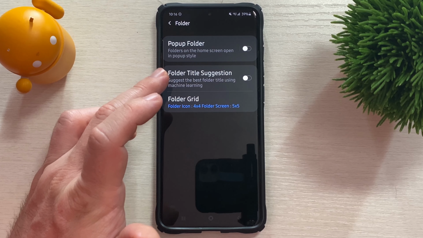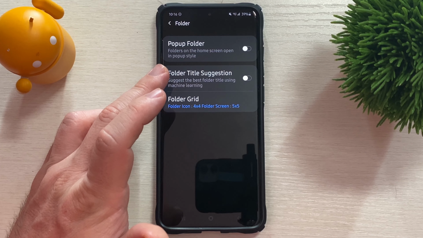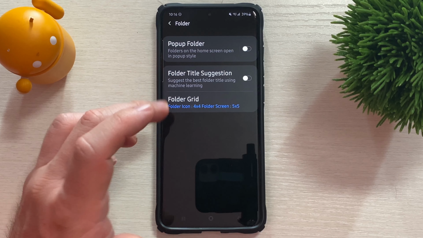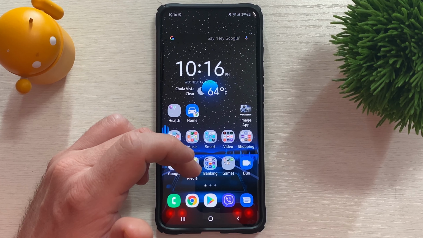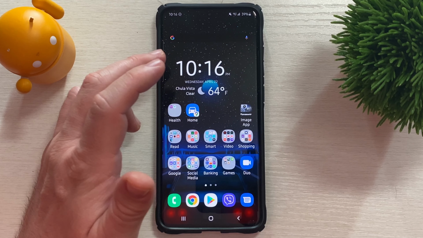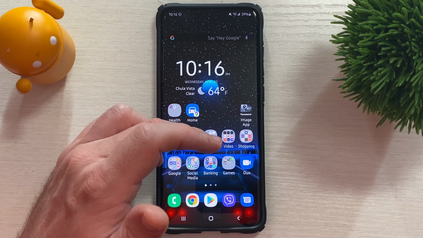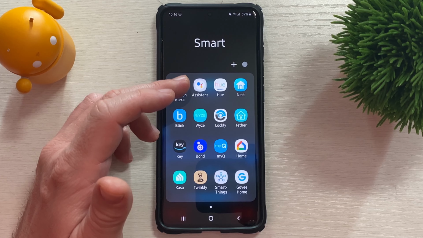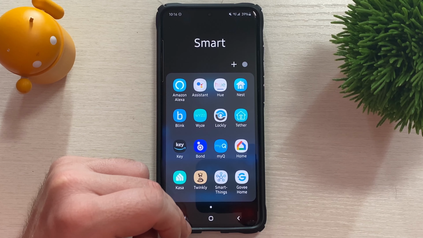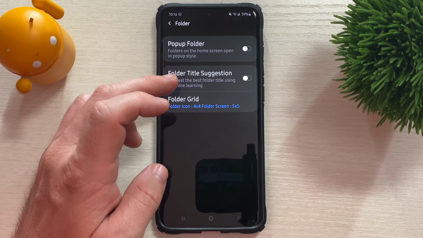The other thing you have is folder title suggestions. It'll suggest the best folder title using machine learning. So basically what that means is it'll change these folder names. I like to control it myself. I'm gonna keep it the way I want it to look. For instance, I have my smart devices called Smart. They might call it something else. I don't care to have them rename it for me, but if you do, they can take control of that.